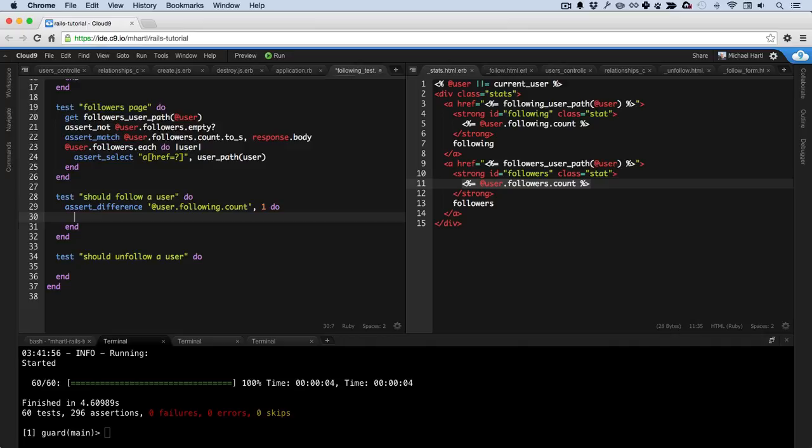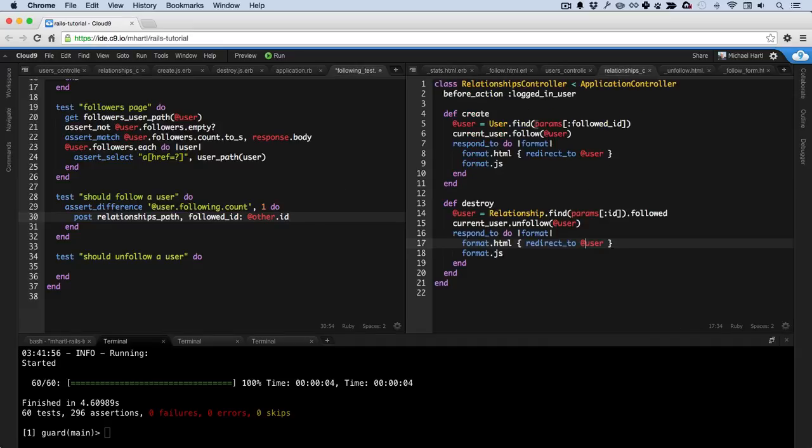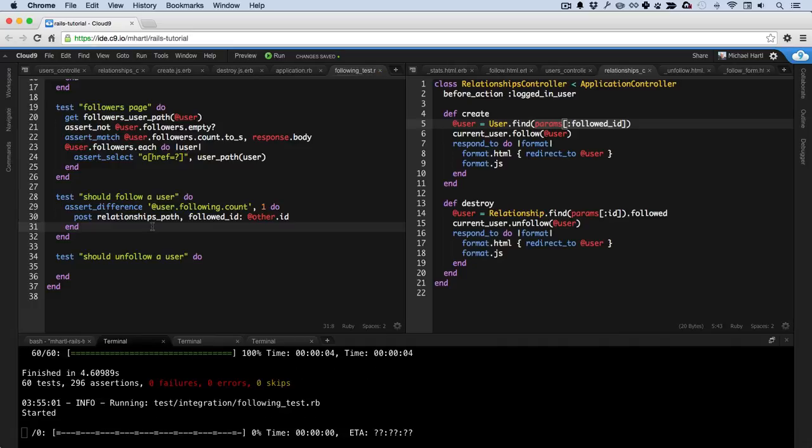And the way to do this is to post to the relationships path, because it's a new relationship. And in order to get the route to resolve, we need a followed ID. But that's not true. This isn't for the route. This is because inside the relationships controller, we have this params of followed ID. So this is the params variable here. We can save this. It should be green still.